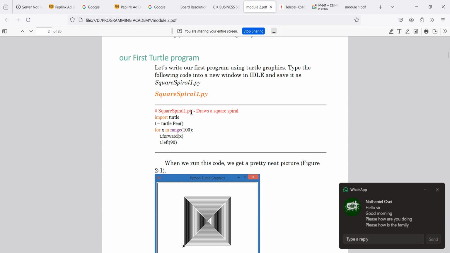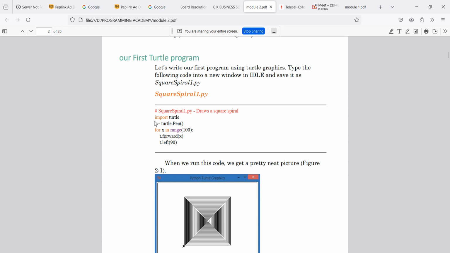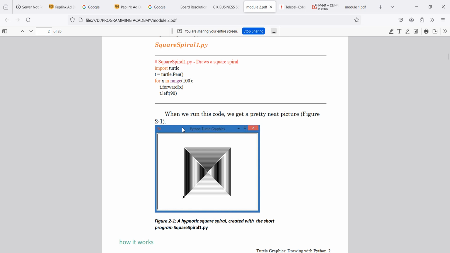So how does it work? Now you could see that to get the turtle, we say import turtle. When you write this, it is going to import the turtle for us, the imaginary turtle. Once we import the turtle, we need to create an image of the turtle. We are saying the turtle should have a pen. To do that, I will use turtle.pen. So turtle.pen here will add a pen to the turtle, the way you see the turtle here. So this program here will give the turtle a pen.